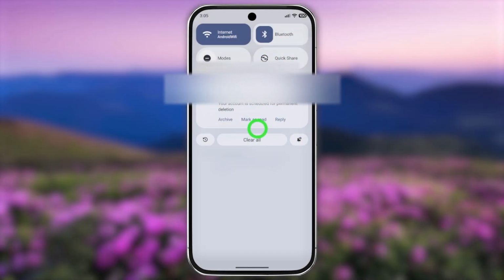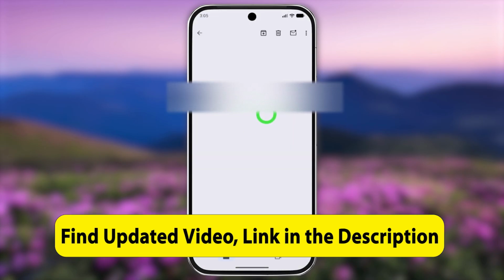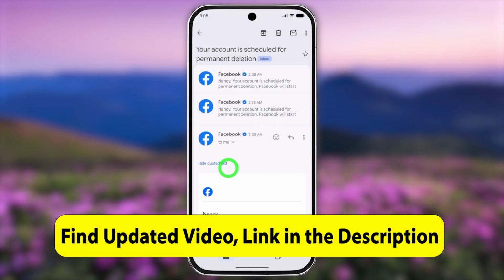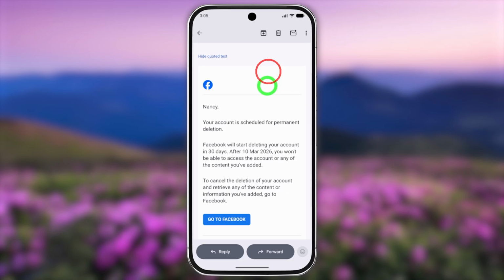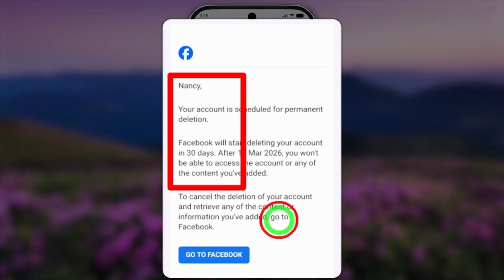So if you want to cancel the deletion request or if you want to recover it, or you can temporarily deactivate your account, you can click this end screen videos and come on over.